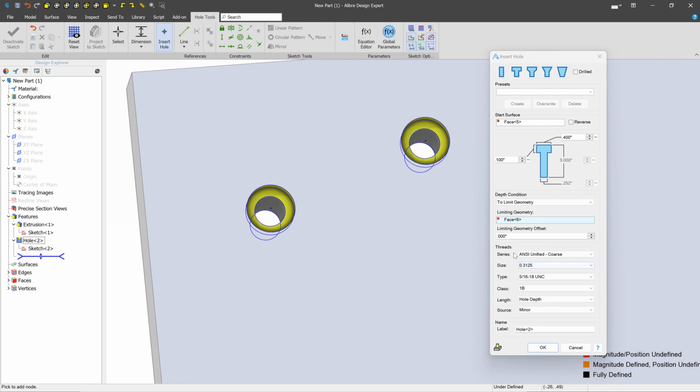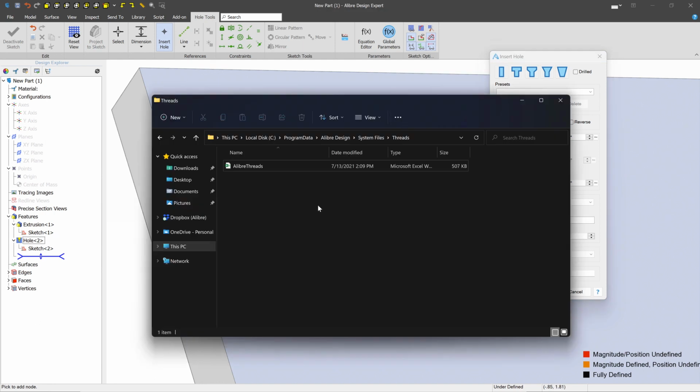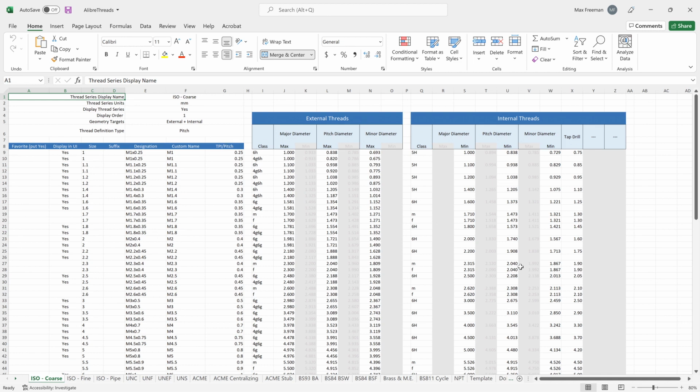The next thing we'll have access to is the different thread options. And you can choose none if you don't want a threaded hole, or you can choose from any of the standard defaults that ships with Alibre Design. At this point, let's take a really quick detour and talk about these defaults. When you install Alibre Design, there will be a folder in the local disk, Program Data, Alibre Design, System Files, Threads, which will be called Alibre Threads. It's an Excel file, and if you double-click it, the file containing all of the thread data that populates the dialogues in the Hole tool and in the External Cosmetic Thread tool will open up.